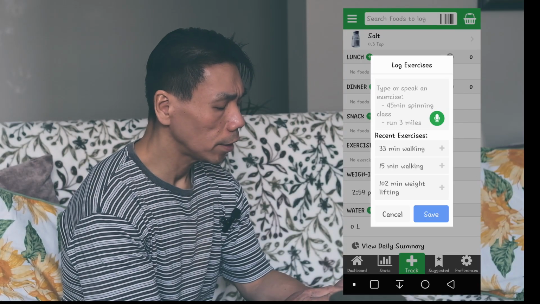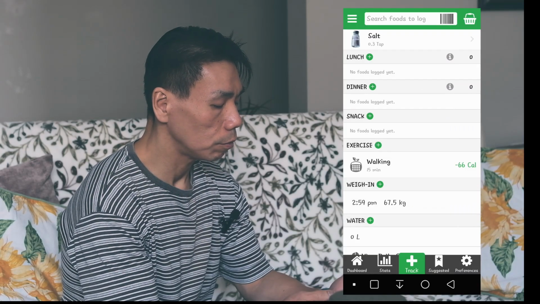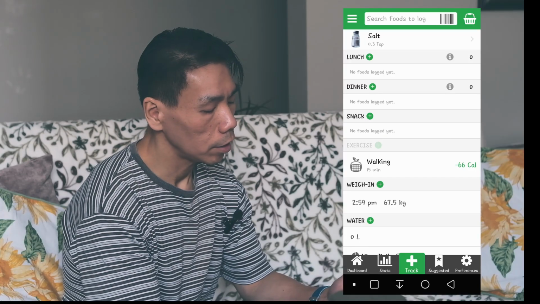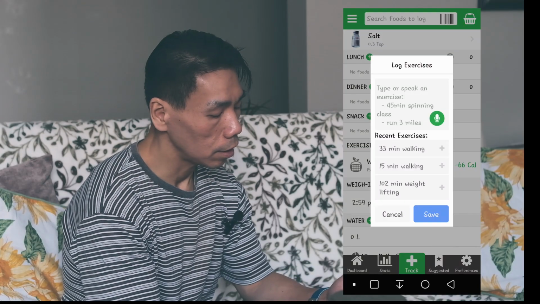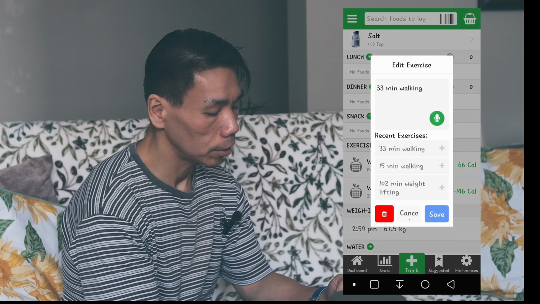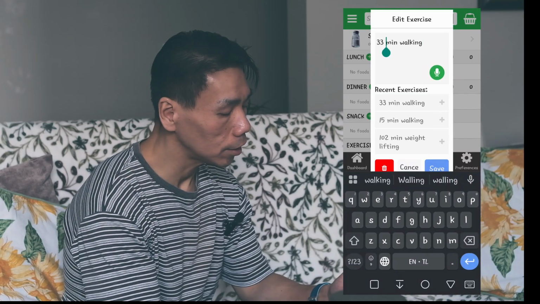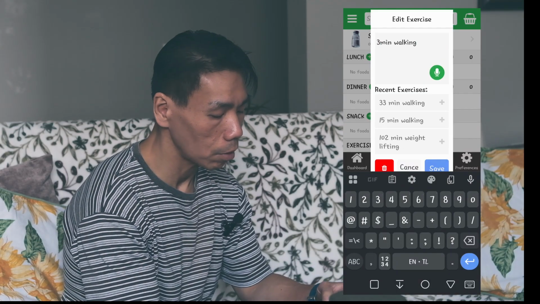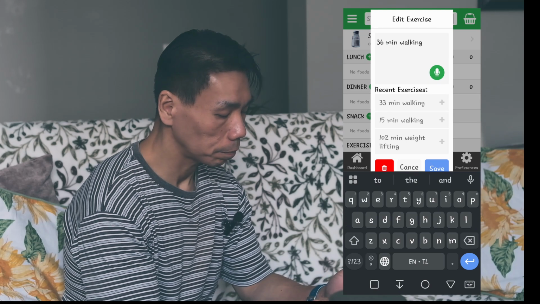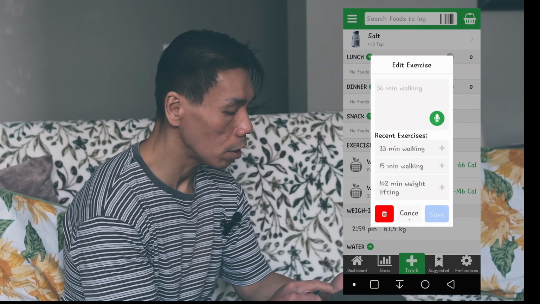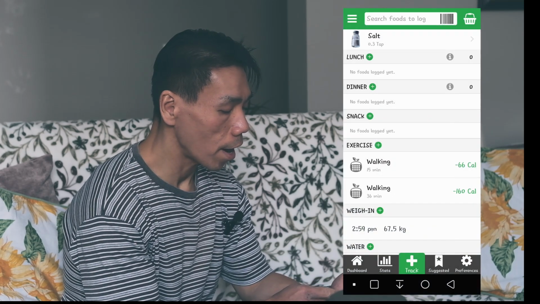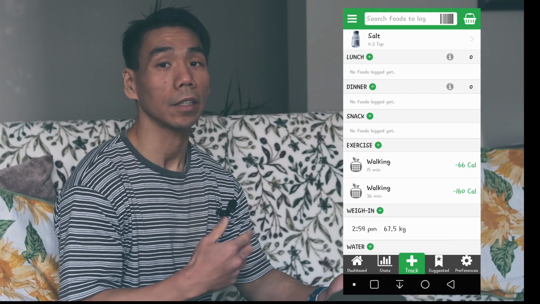Now I did 15 minutes of walking ahead of time. And then after that, I did 33, no, not 33. You can modify it. I didn't do 33 minutes, but I did 36 minutes of extra walking. That was my interval walking. So we put in 36 minutes of walking, and it calculates that as a negative because that's the calories that you've burned.